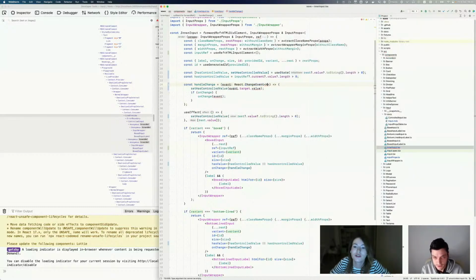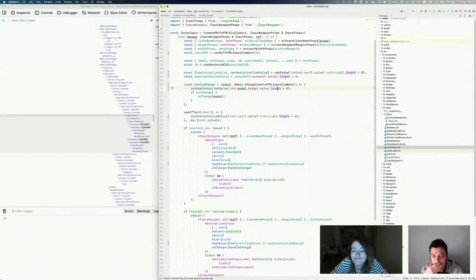Doesn't it even need HTML? Yeah. Now it's just a typing issue. It should be Boolean. All right. So length. Oh. But then it's not really has controlled value. Yes, that I see.